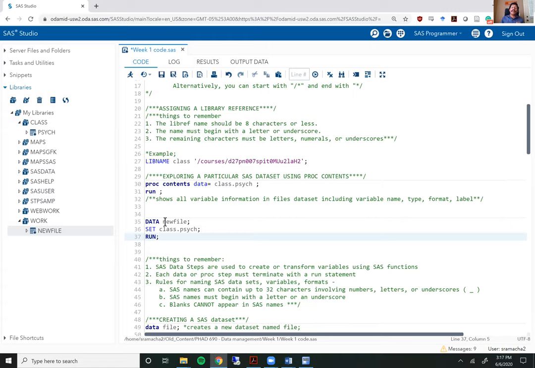Now, any permanent library in SAS, permanent libraries are user-created libraries, like the one we just created with this piece of code named class. This is a permanent library, and permanent libraries in SAS will not delete files when you close SAS. So this class library has the file site. If I were to close SAS and reopen it, that file would still be there, but this one called new file will not be there anymore, right? So you need to decide which files you want to hold on to when you close SAS and which files you don't want to hold on to.